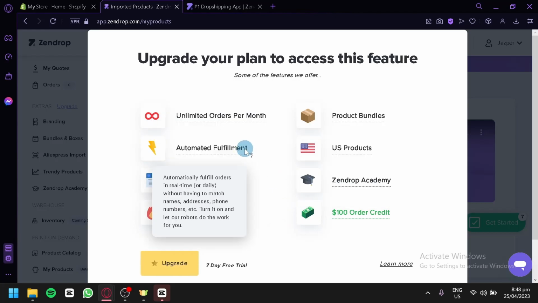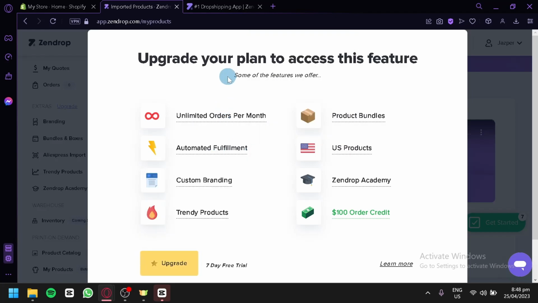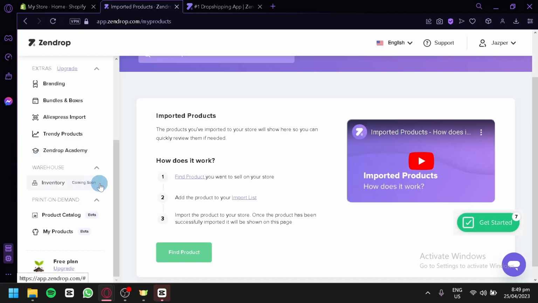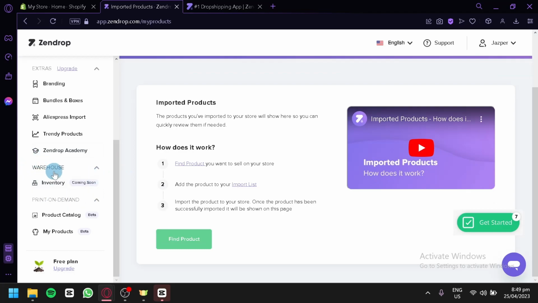Now, as you can see here, we have automated fulfillment as a part of an upgraded plan. So you wouldn't be able to use the automated feature of Zendrop. You would need to manually add and fulfill your orders through Shopify or your Zendrop account. Now, scrolling down, you could also see that warehouse would be available soon, like your inventory and the print-on-demand sections over here.